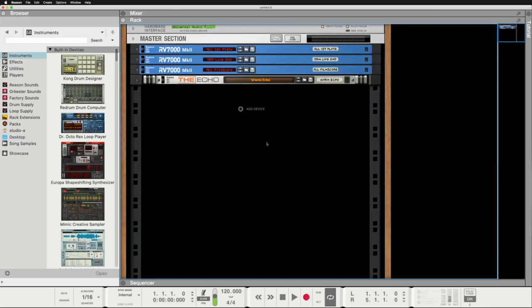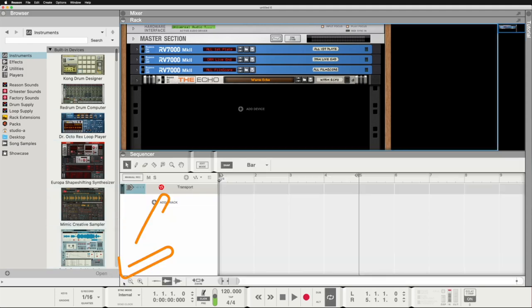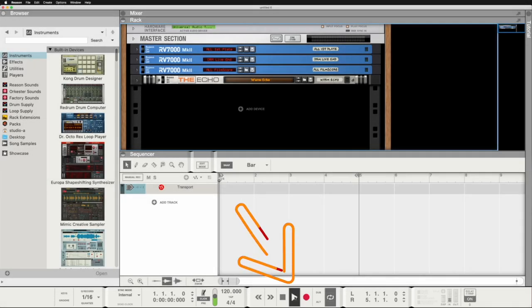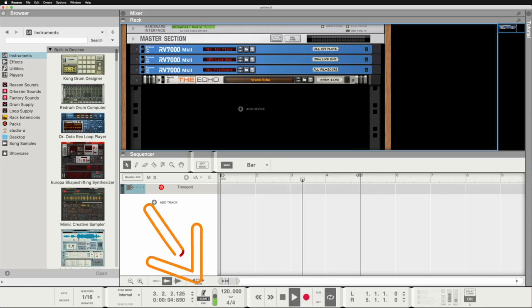Here you find all your devices that you loaded, and then we have here the sequencer where you have a timeline, so you can record here your MIDI notes or your audio, or you can put in MIDI notes via the mouse, or you can drop in audio from your system. Here on the bottom, we find the transport, so we can start the playback. If you don't hear this click now, you can turn on and off the click here.